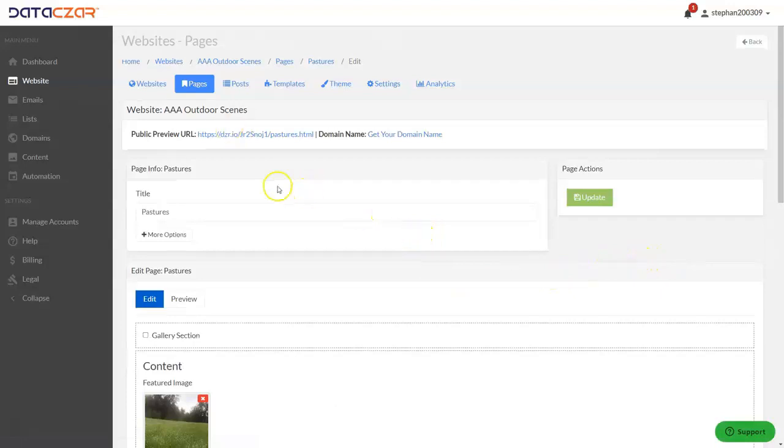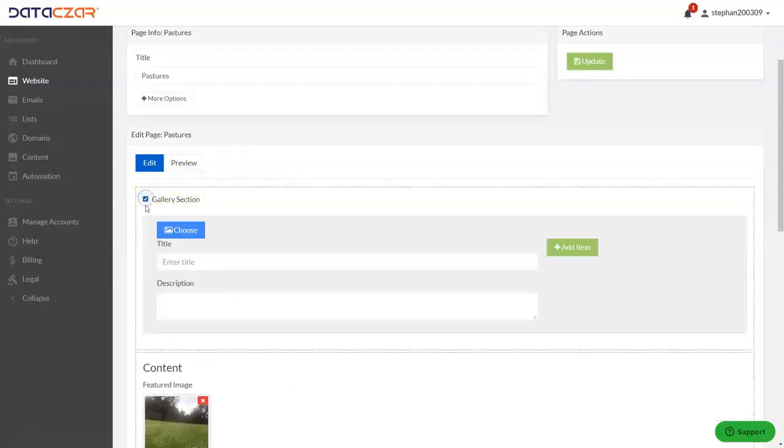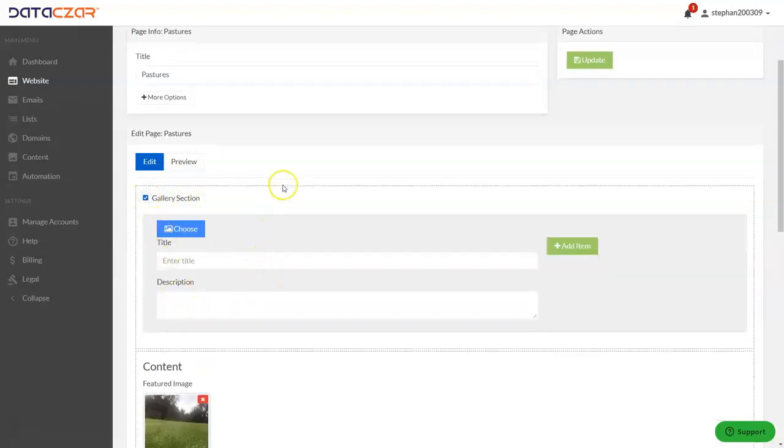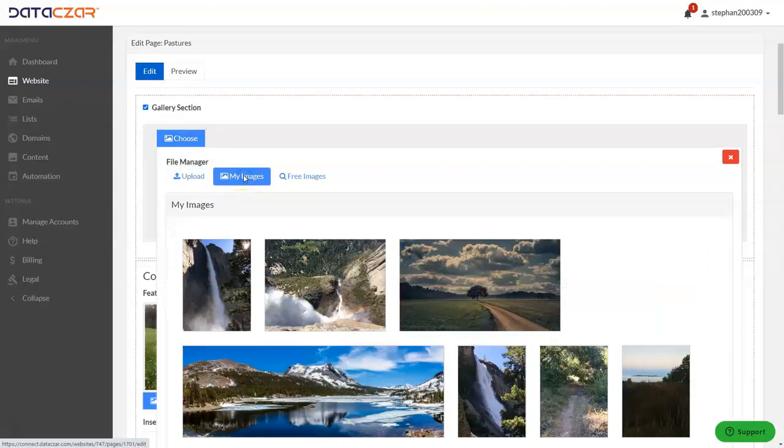And this is our pastures page. This is the gallery section. This is where you're going to add the slider image gallery by clicking that. It opens it up. So the first thing we're going to do is choose an image. So we're going to click on choose. We could upload it, but we already have our pictures uploaded to My Images, so we're just going to click on My Images to pull up the pictures.